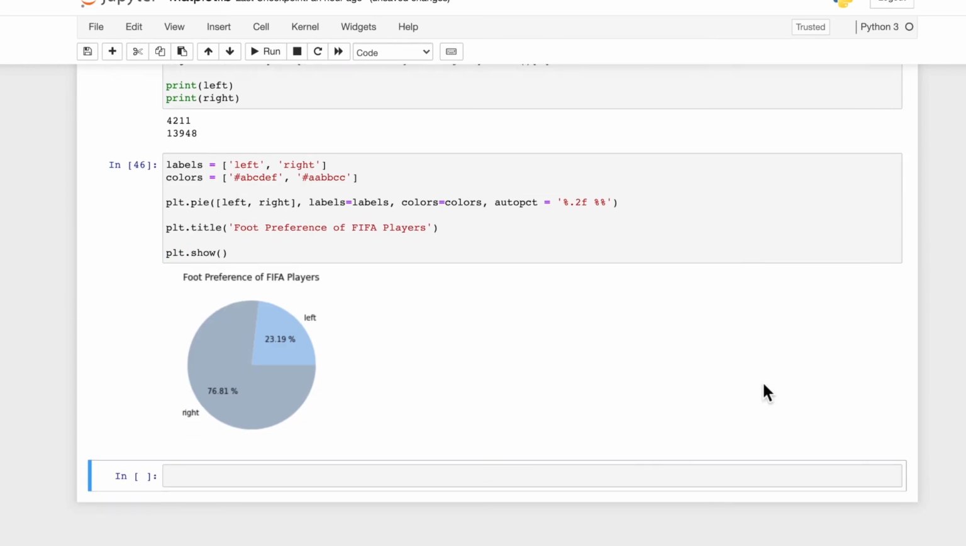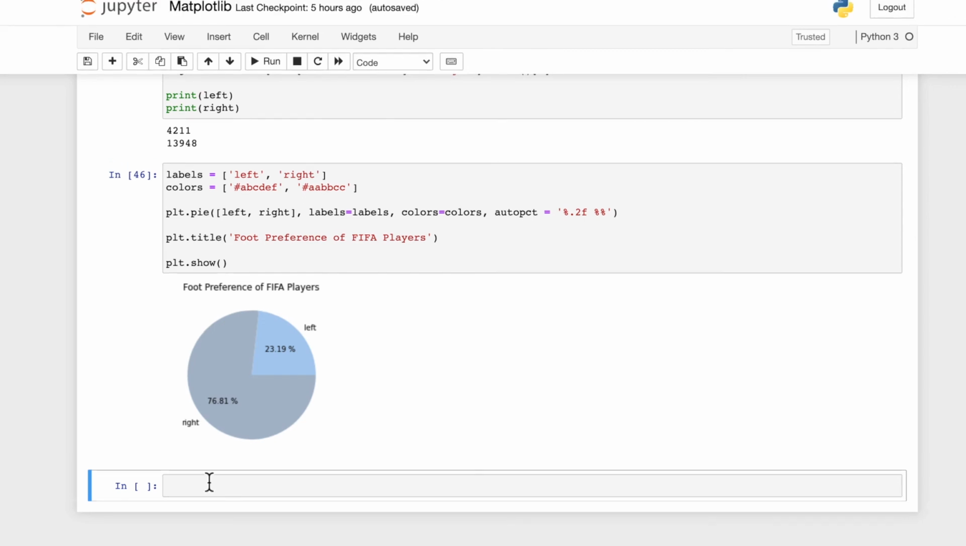Here you have a pie chart created, showing who prefers the right foot and who prefers the left foot, what percentage of people, with your favorite color, and a title.